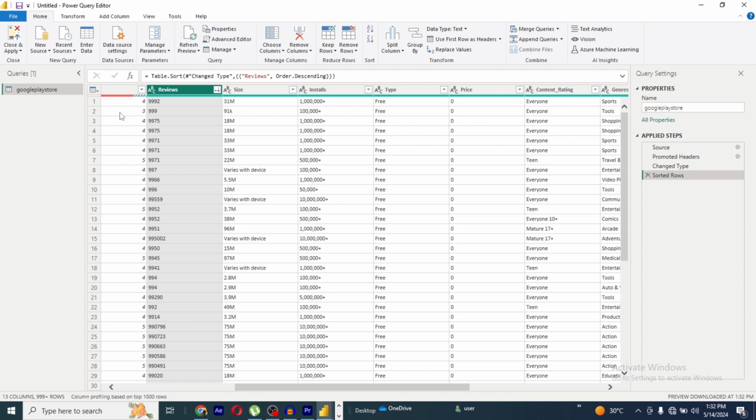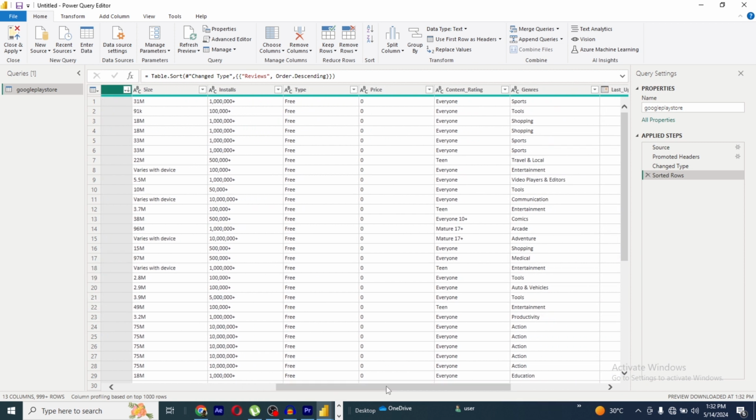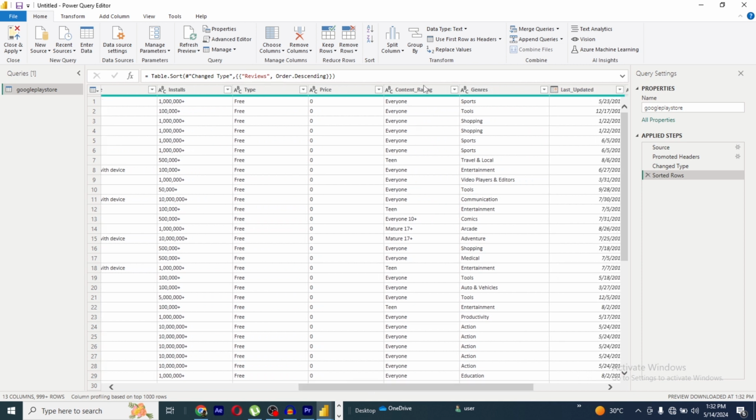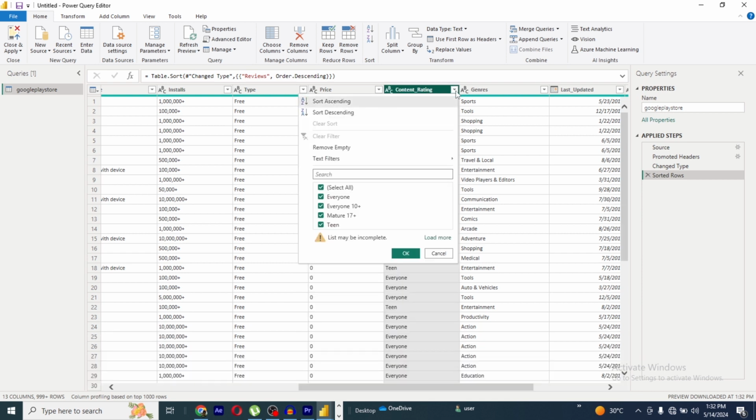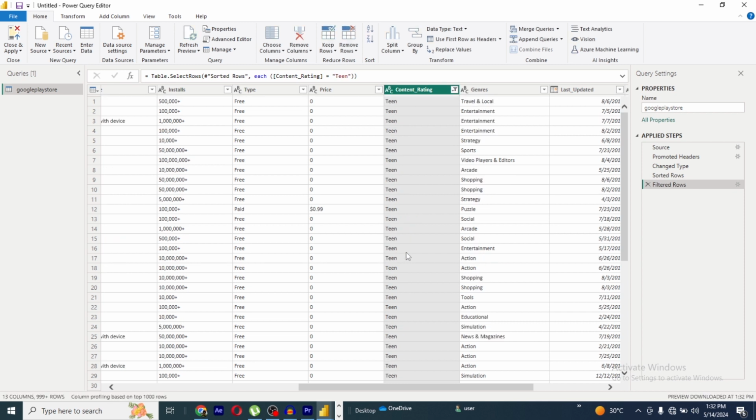Now let's talk about how to filter data. Filtering data means to select what you want to view from what you don't want. Right now, I have a column called content rating. I need information of teen, because I have everyone and I have teen. So I need information of teen alone. All you have to do is click on the column, click on the drop-down, deselect all and select teen, and click on OK. So this shows you information of teens alone. So this is how it works.